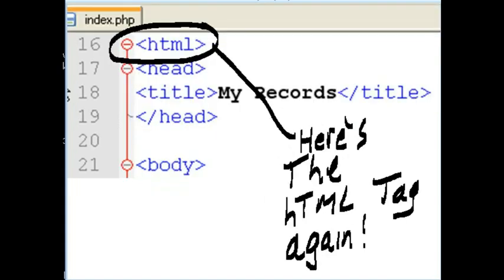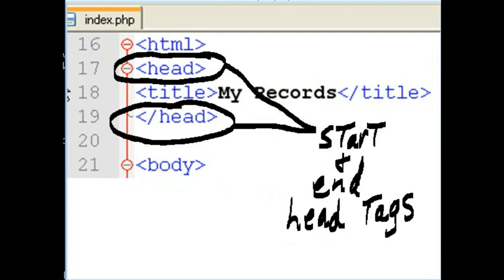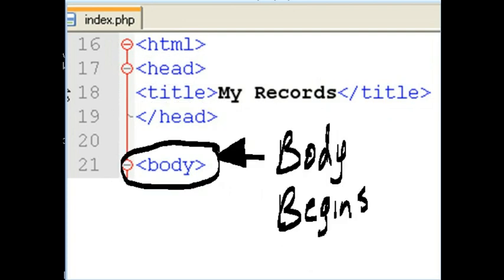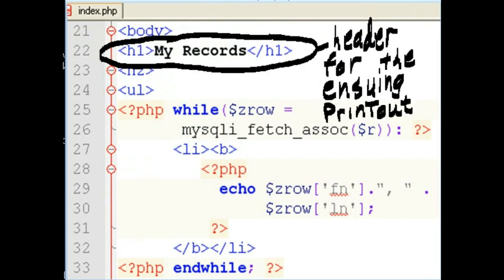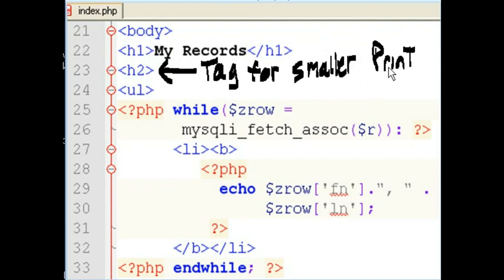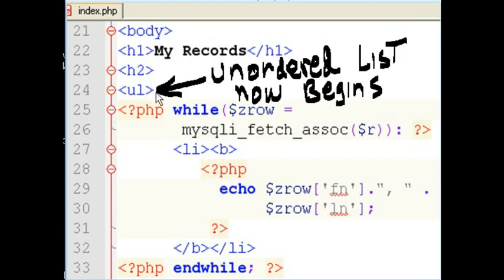Here's the HTML tag again, and start and end head tags, start and end title tags, and the body begins. This will go up in the tab of the web page. So the body begins. And here's the header for the ensuing printout on my web page. Notice it's an H1 tag, so it'll be very big. Now this is a tag for smaller print. That's going to be the data from my table. An unordered list now begins. Oh great, so now all my records will be bulleted. It'll look nicer.